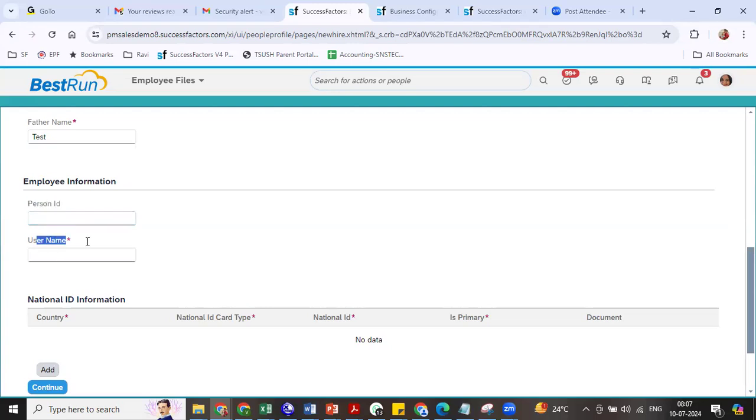Username is a mandatory field. Username can also be automated by the combination of first name and last name, but here it is mandatory and editable. So I can give RL000001. This is my username. Username is the ID with which the user logs into the system. When logging in, I have to key in my ID and password. Sometimes the person ID is used as the username. If you want the same ID used for username, you can also define that logic.